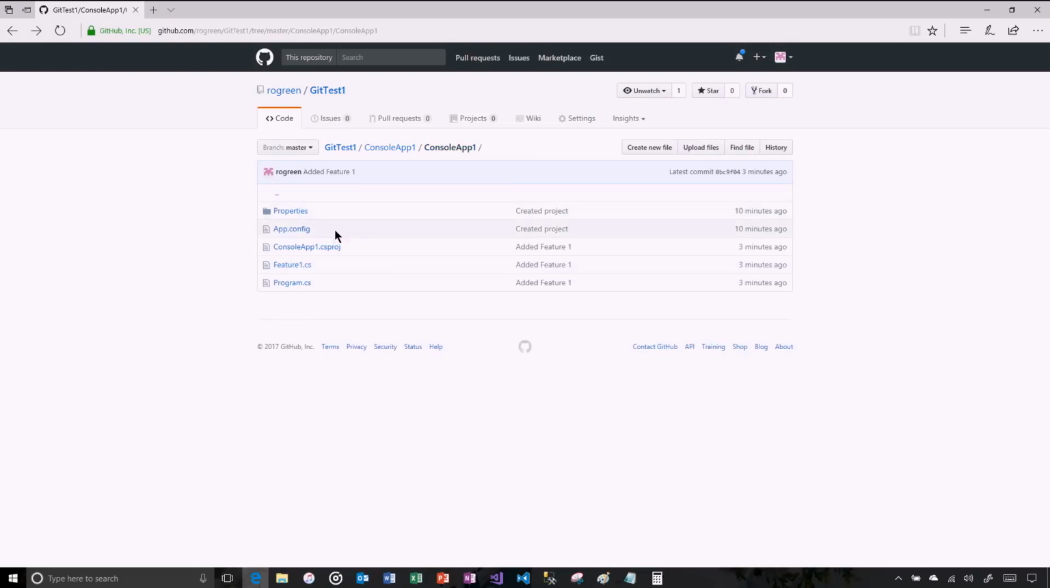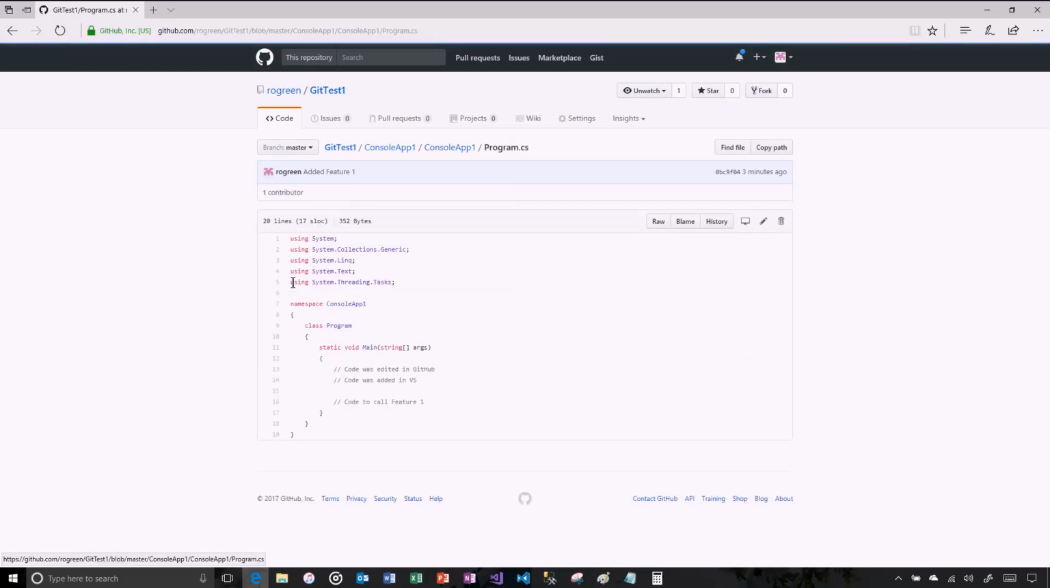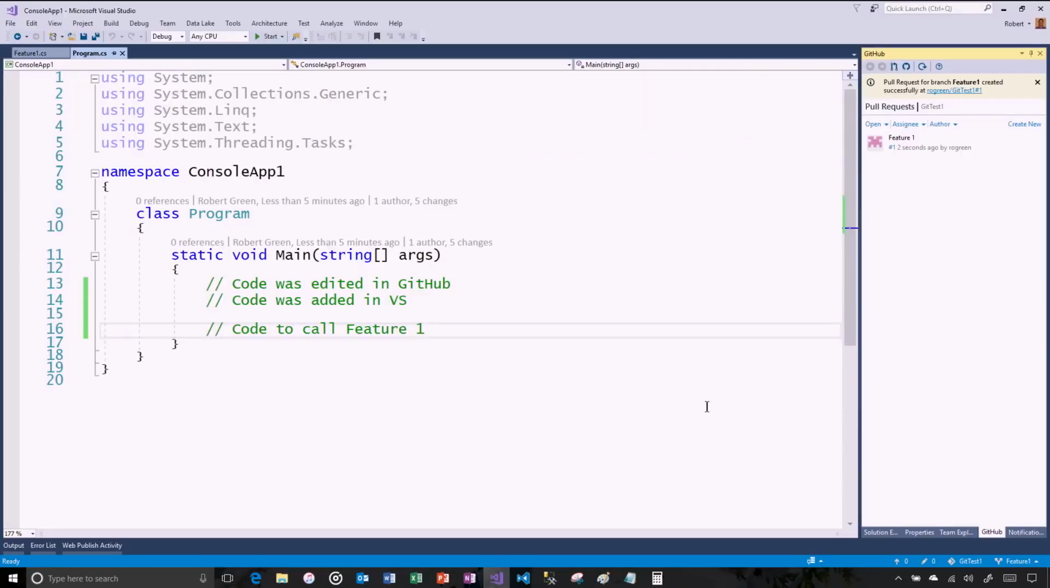Here's feature1.cs, and here's the code inside master to call it. So the changes I made locally in that branch have been merged into the master branch in GitHub, but they have not been merged into the master branch yet in Visual Studio. So what I now need to do is get my local master branch in sync.